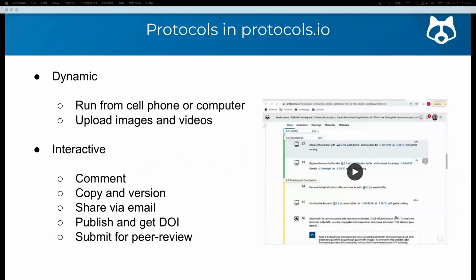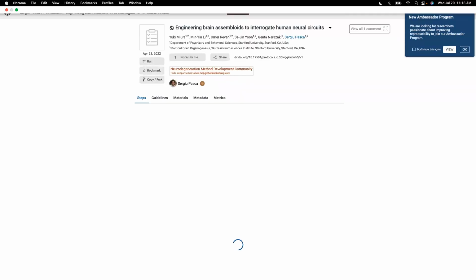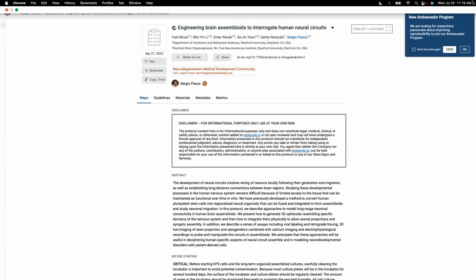But before I go into the details of the features and their functionality, I would like to briefly summarize why using protocols.io gives you precision and flexibility in your experimental research. The protocols created in protocols.io go far beyond a simple PDF. And I will now open a protocol on the website for you to look at it.